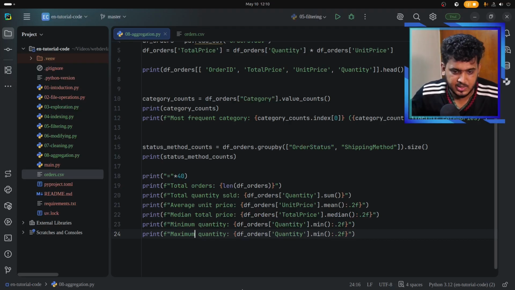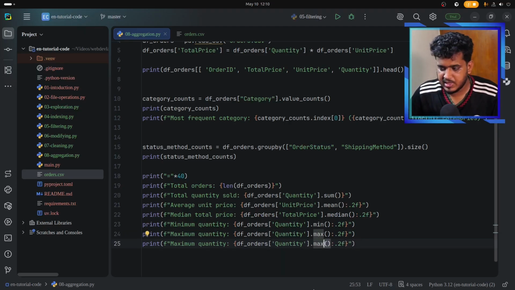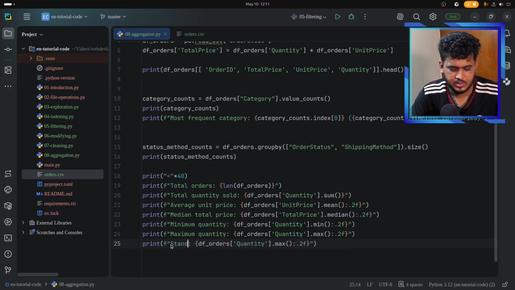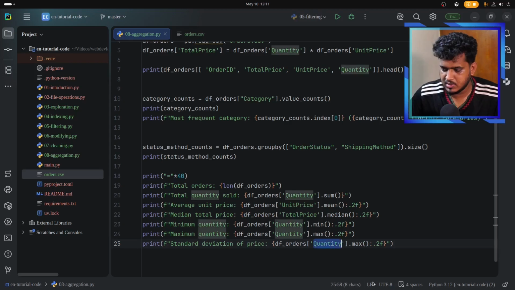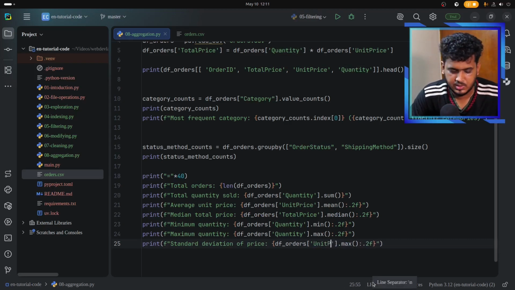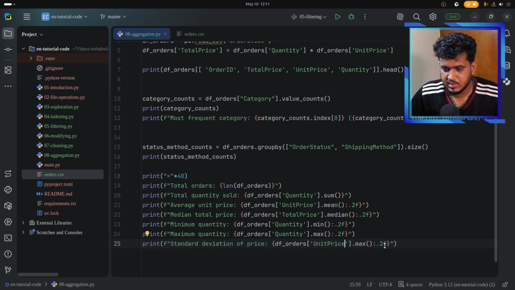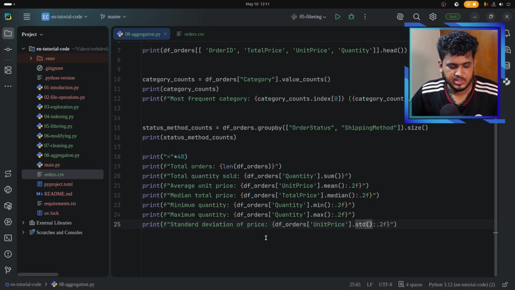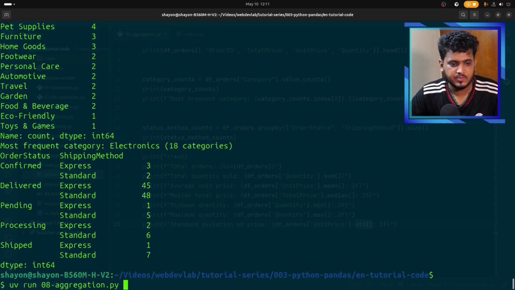Maximum quantity max. Now this time I'm going to calculate standard deviation of price. For that, of price, this is going to be unit price, then std. Now let's print out everything.